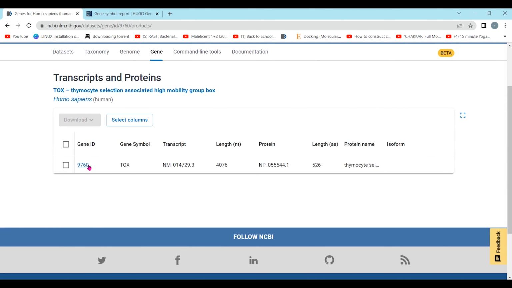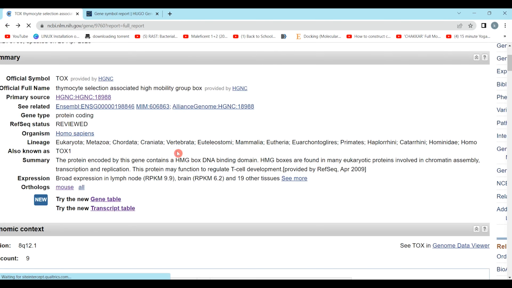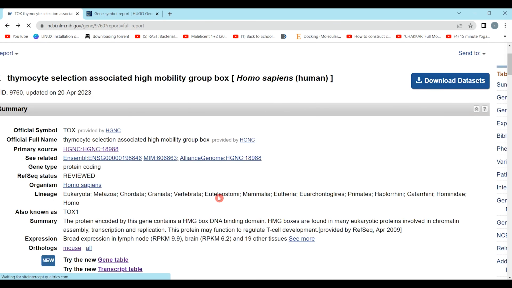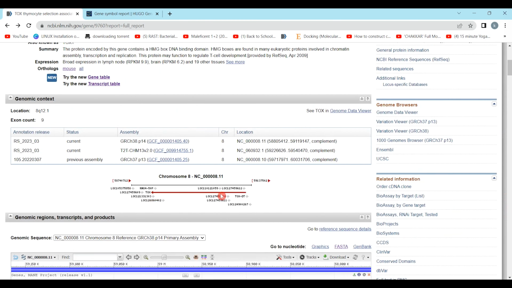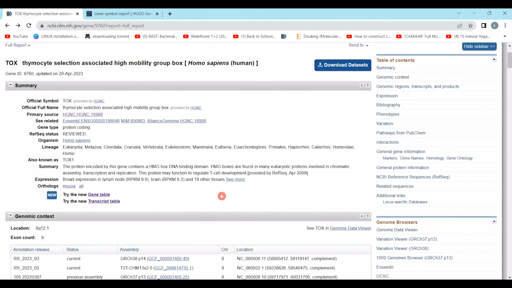So don't worry about it. Actually, different databases have different information, but they can also have the same information, like the information can overlap. So this is very normal. Like here you can see the transcript and protein detail about the gene. So that's it for now. The next genomic context option will be explored in the next part of this video.